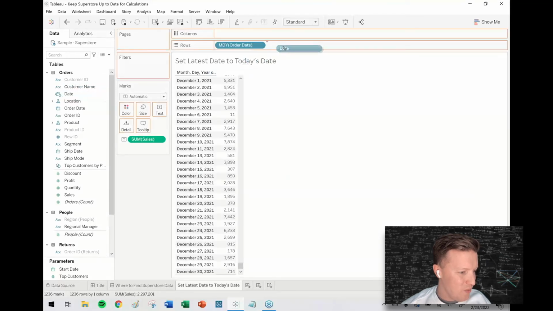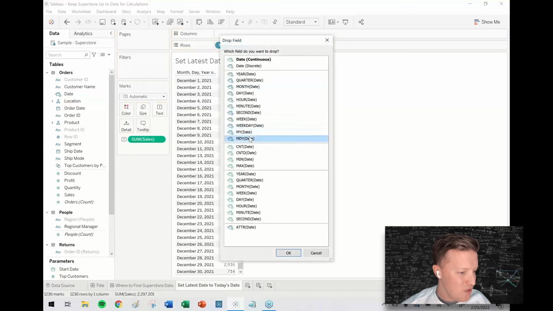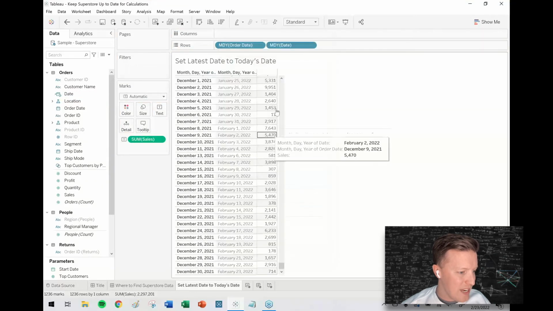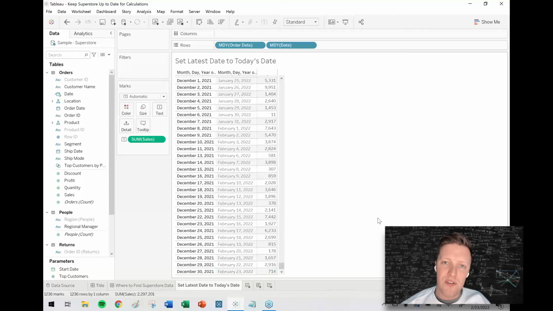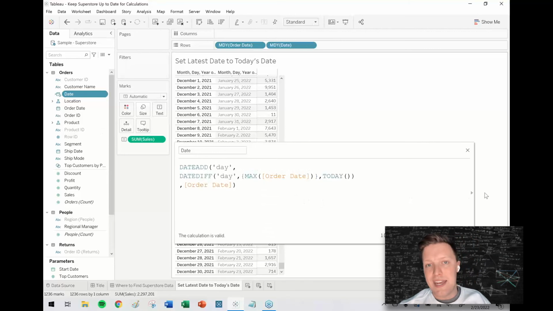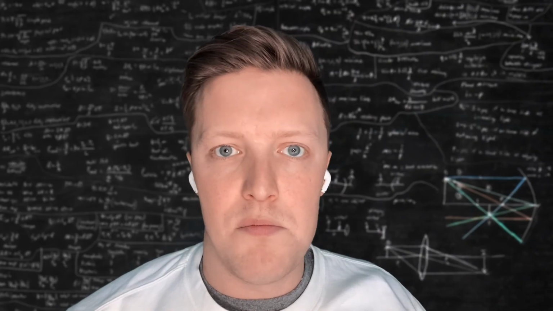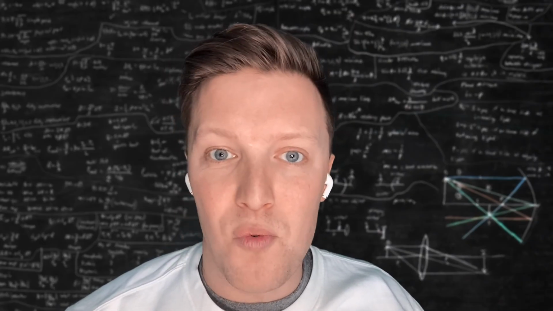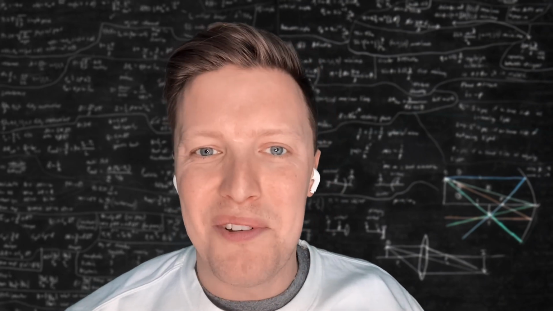So I'm going to go ahead and right-click and drag this date field to rows, drop the month, day, year of date, and I should see now that the latest date in my data set is now February 23rd, 2022, which is today's date. So that's just a quick trick that you can use to keep your date fields up to date so that, again, if you're using Superstore and you're trying to do some practice and you need data that runs through today's date, then you will always have it with a calculated field like that.